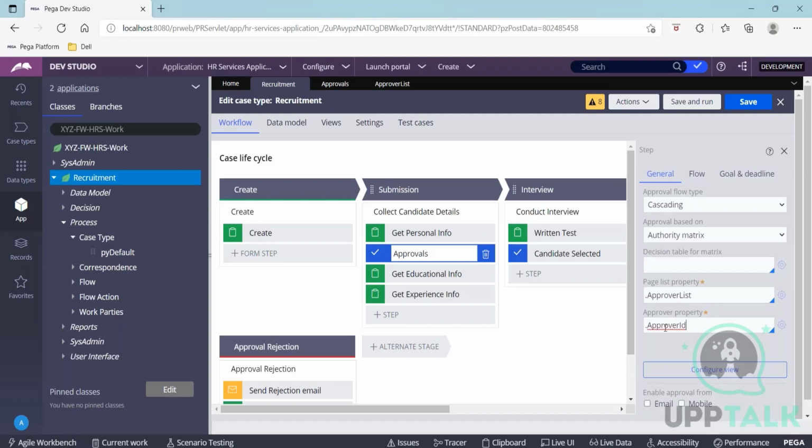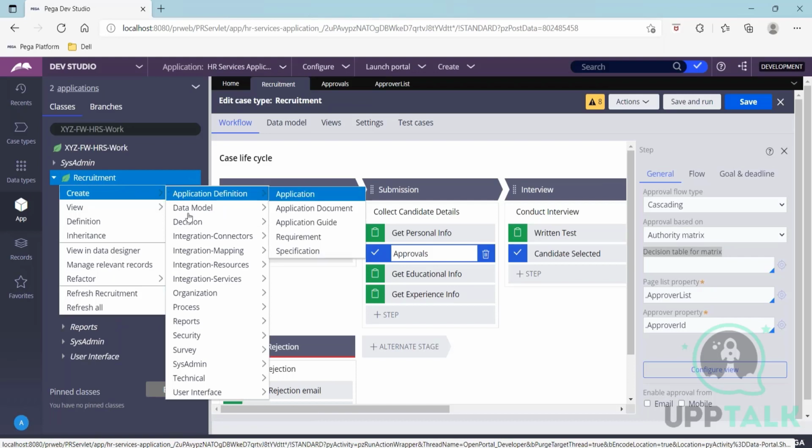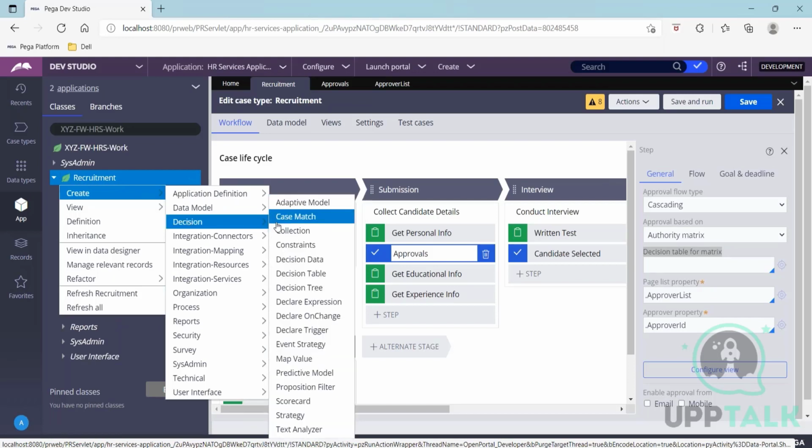But does it have any data yet? I mean, did you decide who should be approving it? No. So that's where the decision table comes into the picture. So let's design our decision table. On what basis you are going to decide who is going to be the approver, or how many people are going to approve it, is part of the decision table.